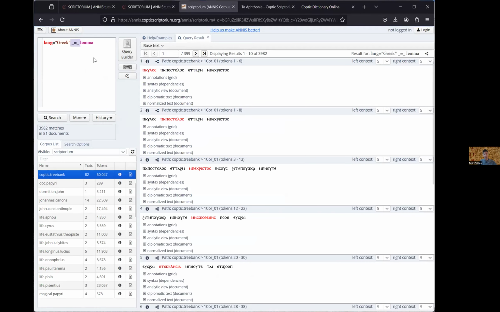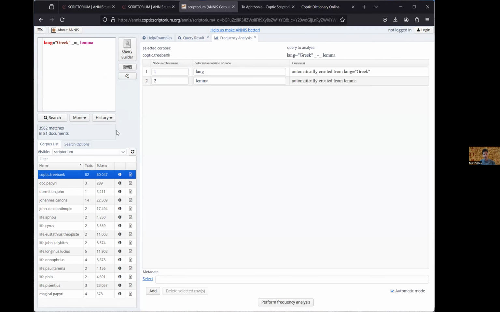So this is lang equals Greek, and this operator means covering the exact same space. So they are the same word. Lang Greek and lemma. So in the treebank, there are quite a lot of these. There are almost 4,000 cases, but you can get a frequency list by going on more, frequency analysis, and then pressing perform frequency analysis. This interface can do a lot of things, but I don't have time to go into it.